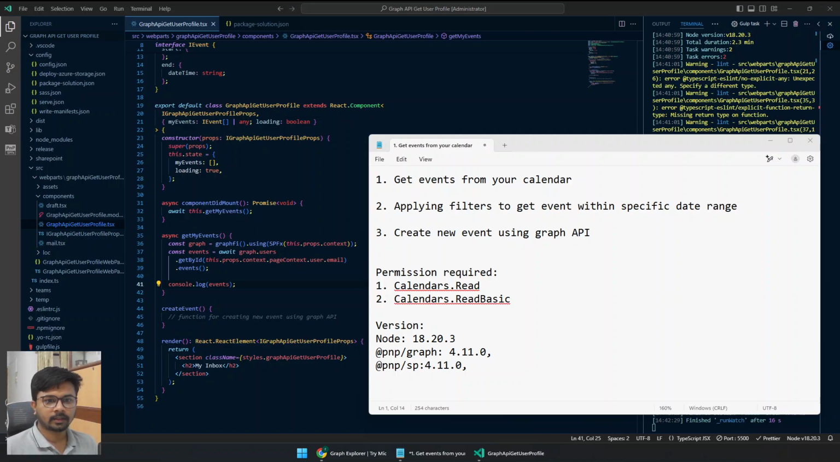Hello everyone. In this video, we are going to take a look at how we can use the events endpoint of the Microsoft Graph API to fetch events and see some pointers. First, we'll look at how we can get events from our user's calendar using Graph API. Then how we can apply filters to get the events within a specific date range. Also how we can create a new event using Graph API.